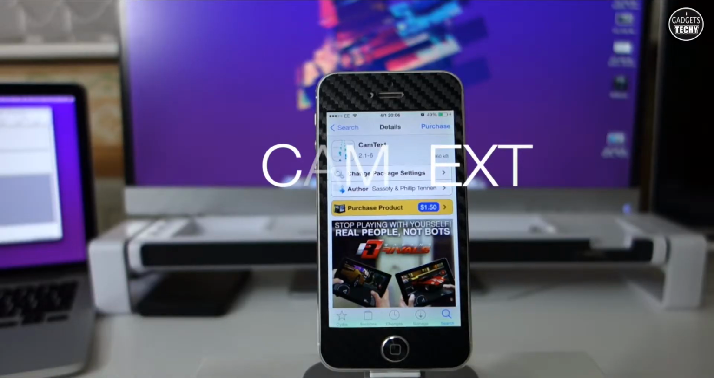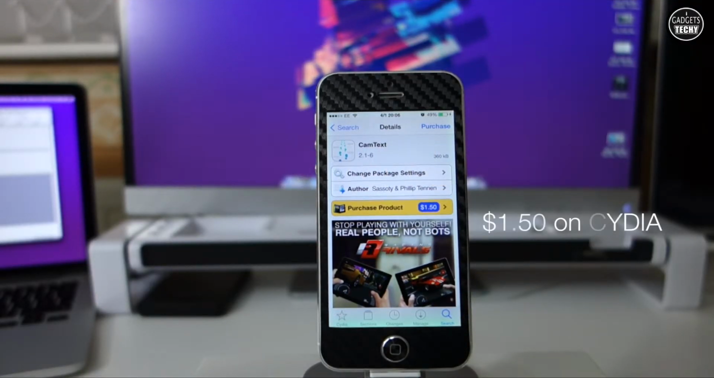called CAMTEXT. Now, CAMTEXT is available in the Cydia store for $1.50. Basically, what this tweak allows us to do is change the Messages application's background so that instead of displaying the Messages background, it actually displays the current camera view. So you can always see through the camera view exactly what you've got in front of you. Let me just quickly show you how this works.